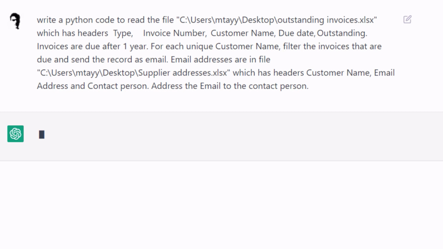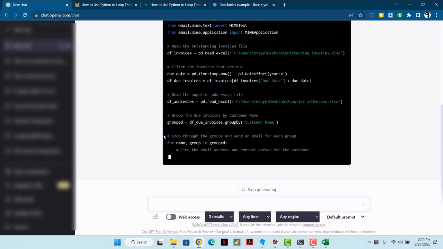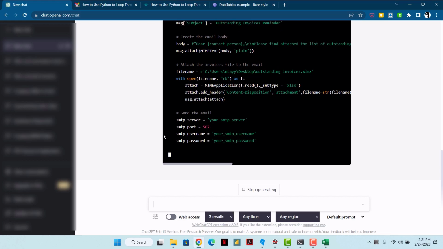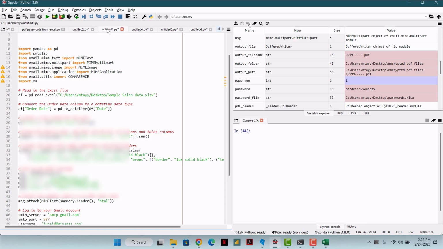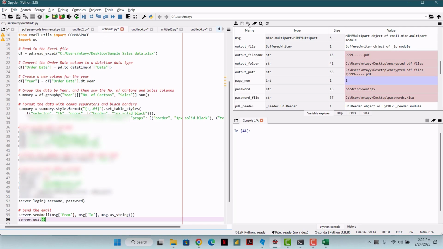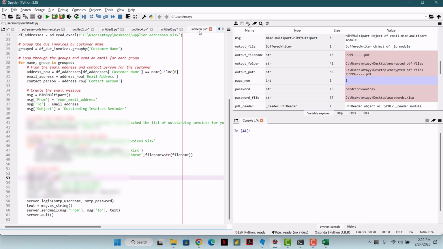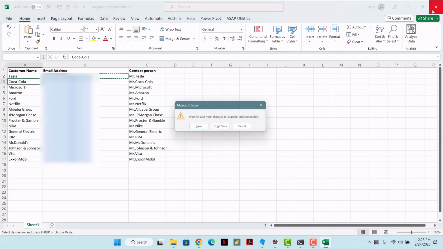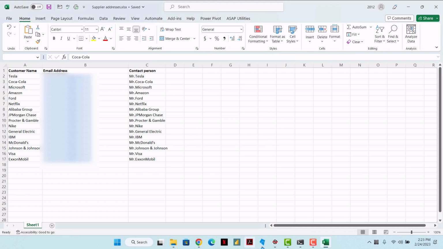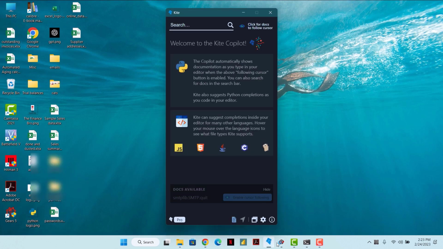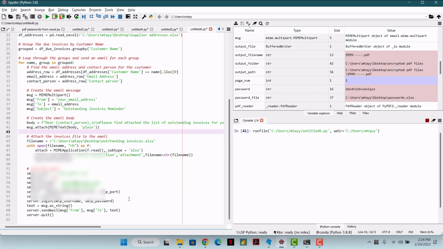We also tell it that the email addresses are in a separate file, and we give the complete path. Optionally, I have also asked it to start the email with the name of the contact person. Of course, it will generate a new Python code which you can copy and paste into Spyder. For this demo, I have changed the email addresses to my email. Now we run the code and see the results.